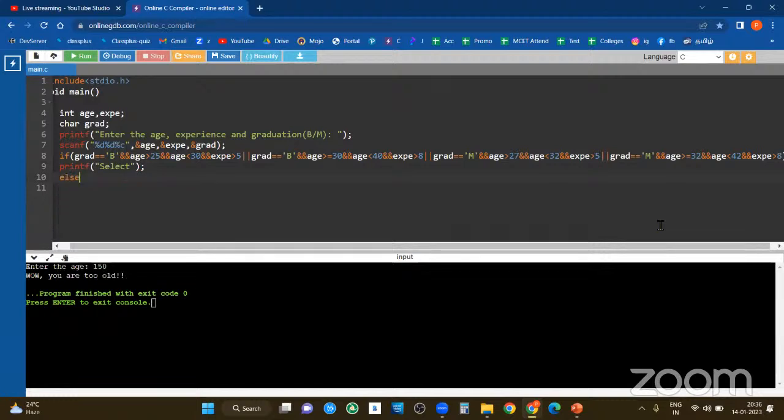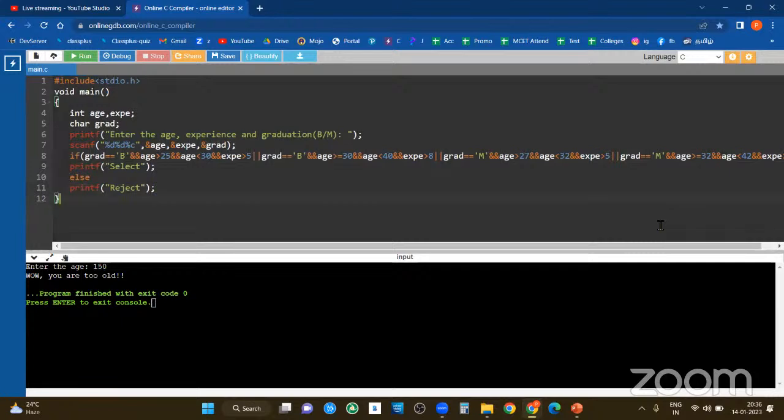Okay, else printf. For any other scenario, we are going to say reject, right? That's all. What must have been a very long code, we have solved in just 12 lines, right? So if we had given if else, if else, if else for each and everything, it would have become very long.